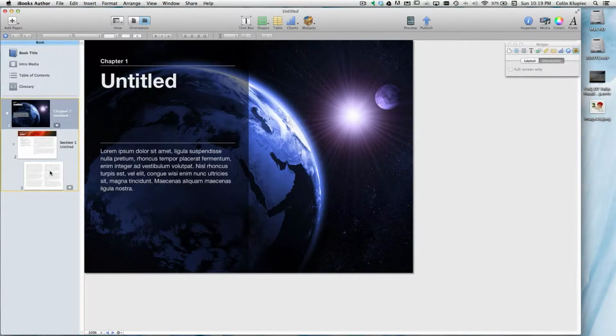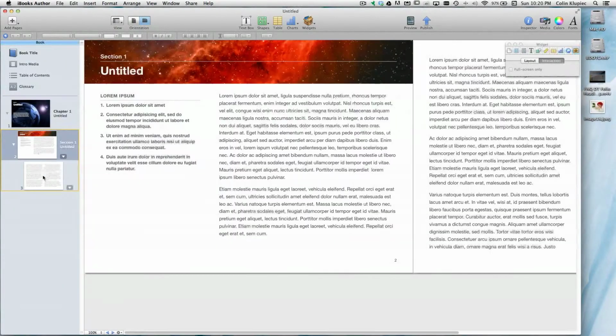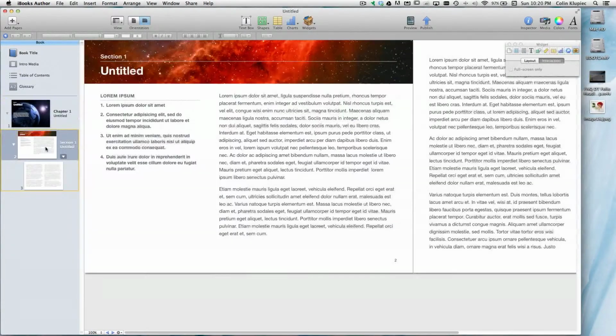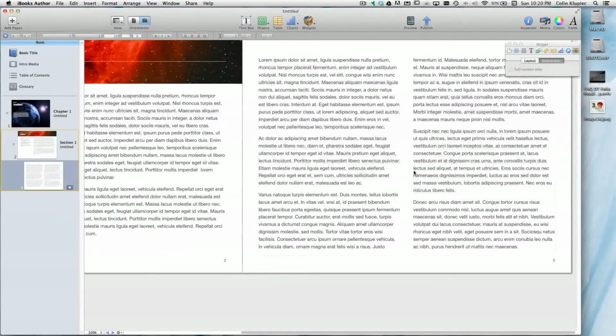iBooks Author organizes content into chapters and sections. In this left-hand pane, I can actually select the individual parts of my book and view them over in the right-hand side. You'll notice here, this is the beginning of the chapter. This is the first section, and here is the text. And that's just another page which belongs to this particular section. And that's how the content is organized.